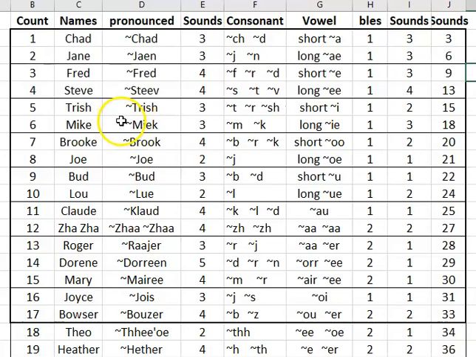We have Trish, T-R-I-S-H, and Mike. Mike has the long vowel because the silent E was moved over. The silent E indicates a long vowel, Mike. And if you know your name is Mike, you can see that's the way it's spelled in traditional spelling. But you say it without saying that E on the end. You say Mike. And so you say three sounds, the M, the K, and the long I. That's how you spell a long I. You move the silent E over.